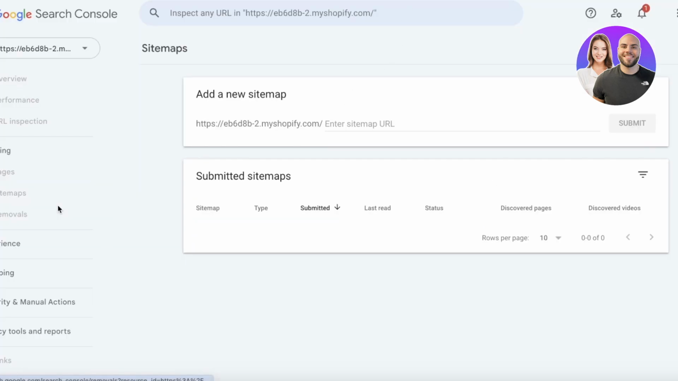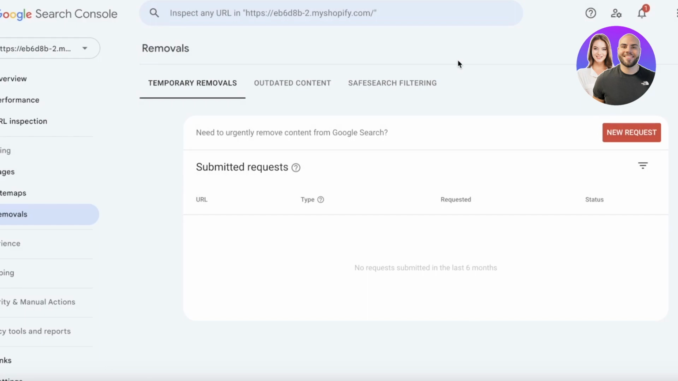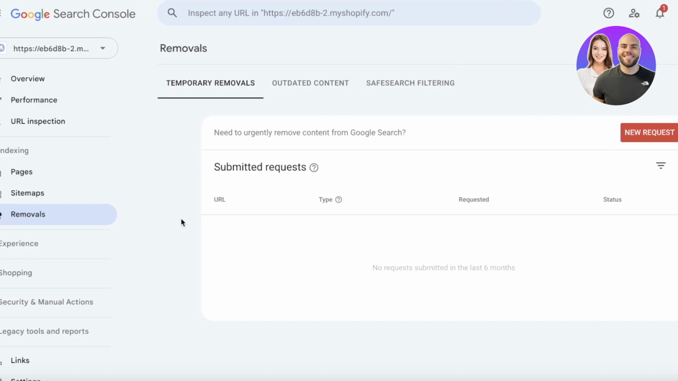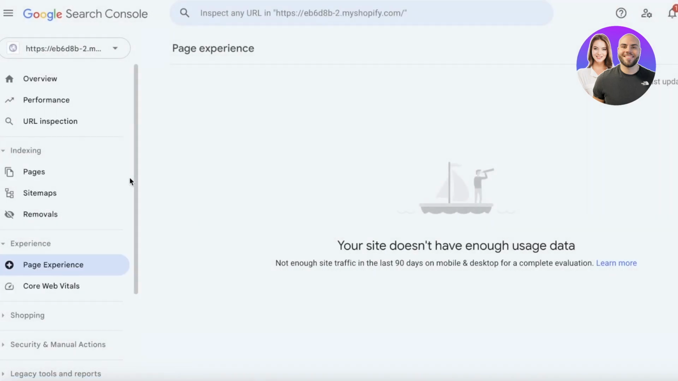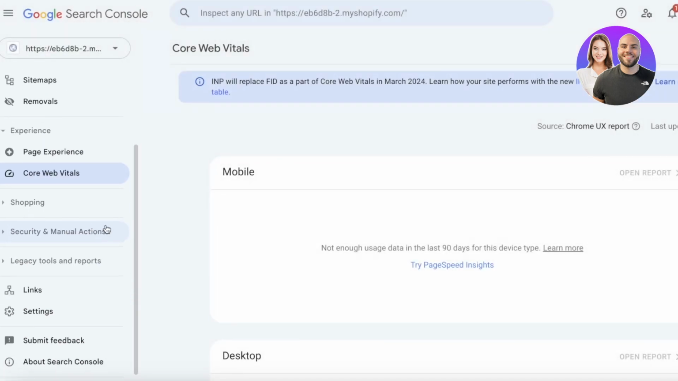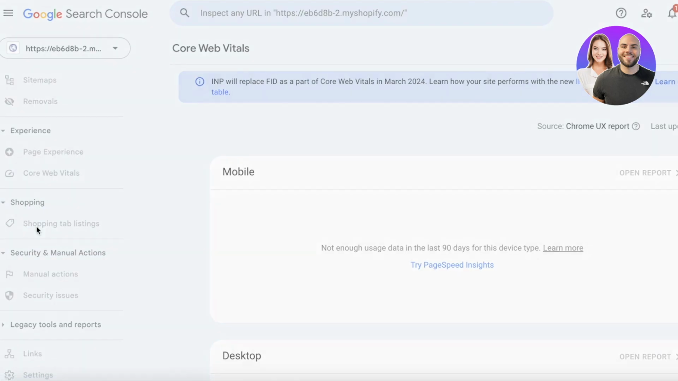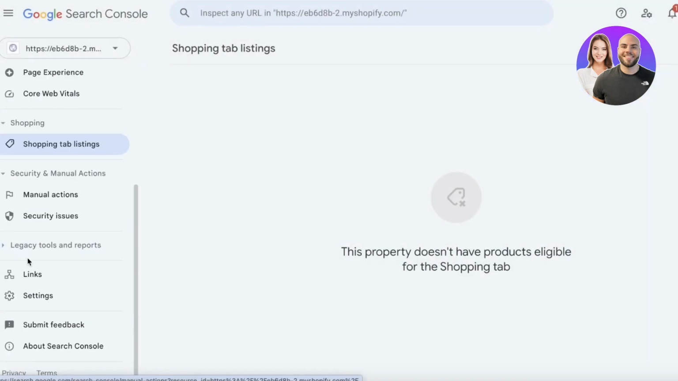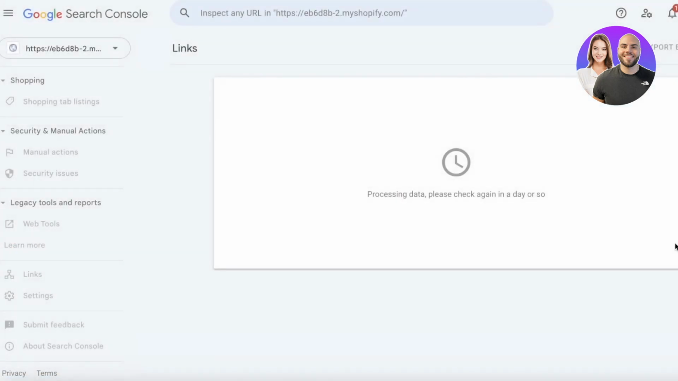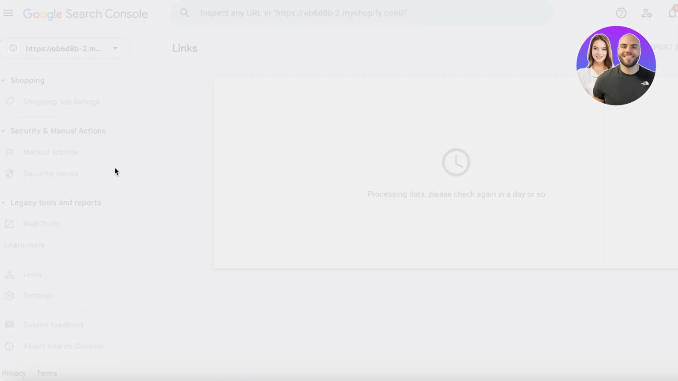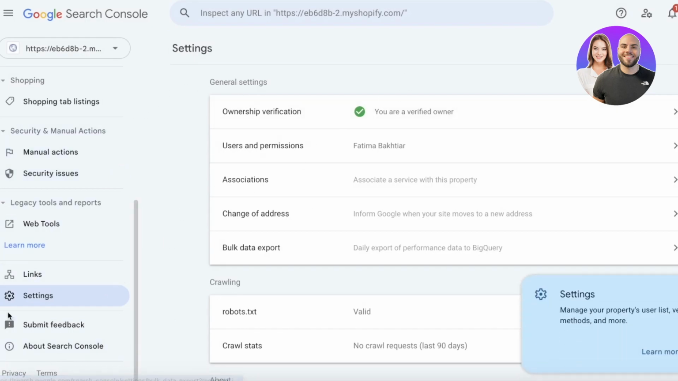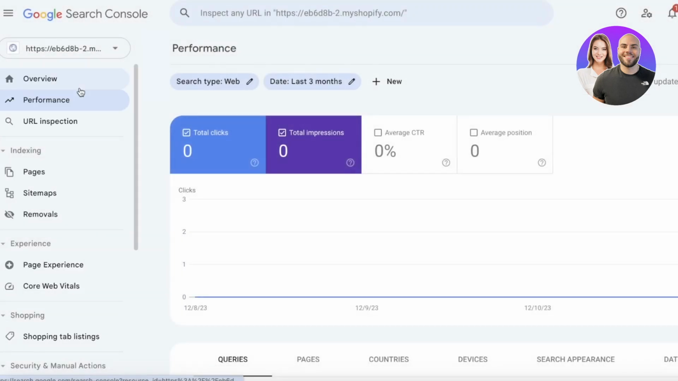Now next up, you have pages that have to be removed. So if you have any temporary removal, outdated content that you no longer want to be present in Google search results, you can add temporary removals over here. Now, next up, you have your experience, so the page experience and core web vitals on phone and desktop devices. You also have some security and manual actions, as well as shopping tab listings. You also have some legacy tools and some links to your website, as well as the general settings. So you guys can see this is just going to show you your basic associations as well.